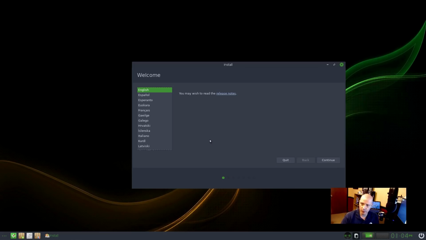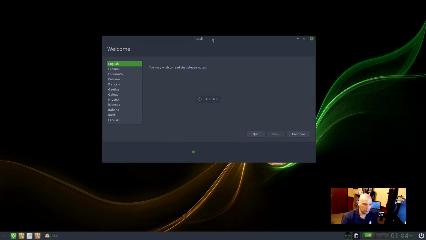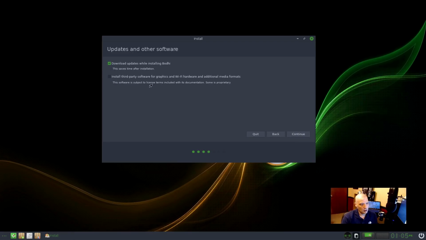Alright, this looks like the standard Ubuntu Ubiquity installer. So, English has been chosen for our language, that's correct. I'm going to click continue. Alright, download updates while installing Bodhi. There really shouldn't be any. This was released yesterday, so I'll tick that off.